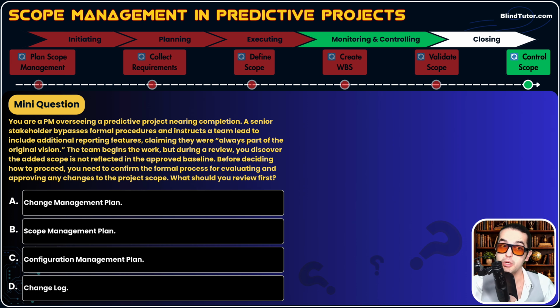We need a formal process. Here, the question says stakeholders ignore the formal processes and instruct the project team, not even the PM, the project team: hey, do this, add this work. And the team starts working on that request. So that formal change control process is completely ignored. This is not a good sign. Where are you? You need to control the scope. This is exactly the control scope process concept.